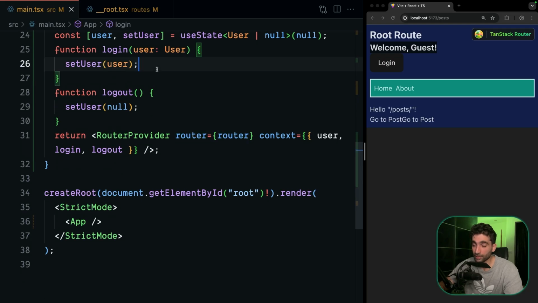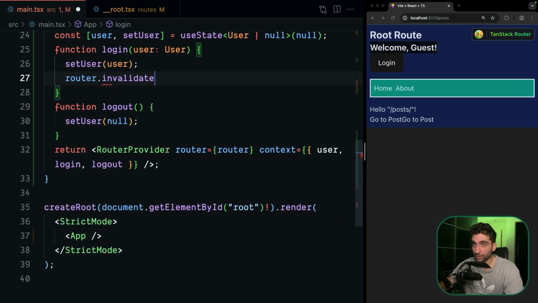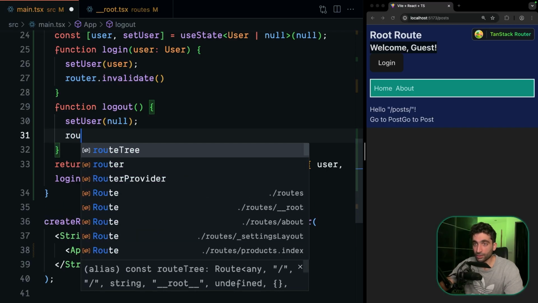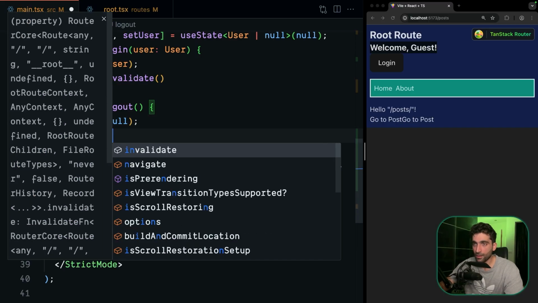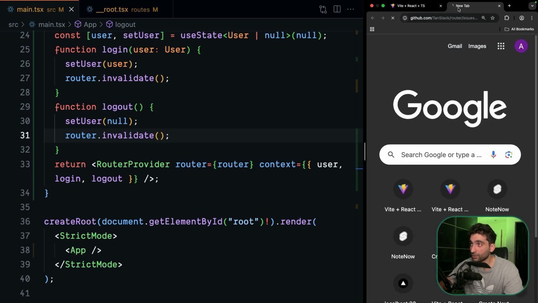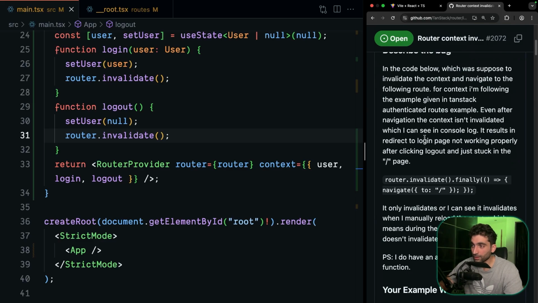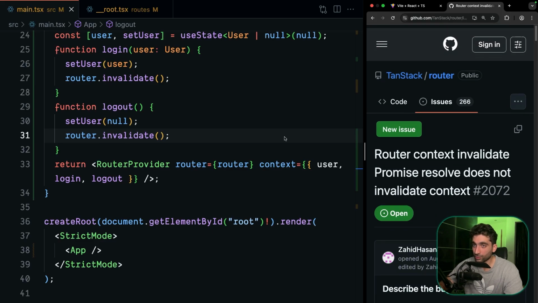So we can simply call router.invalidate here, and we can do it here as well when we log out. However, if we save this, let's maybe refresh as well, it is still not going to work. And this is actually an issue that we can take a look at here. It is currently still open, but we have a couple of workarounds in order to fix this problem.